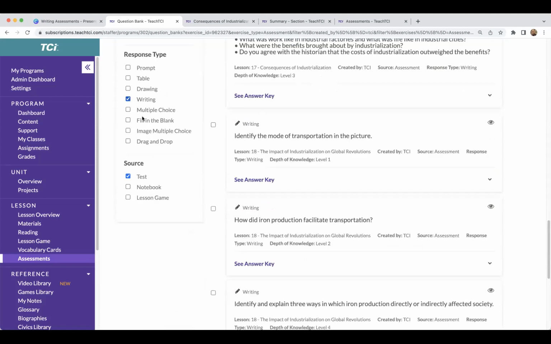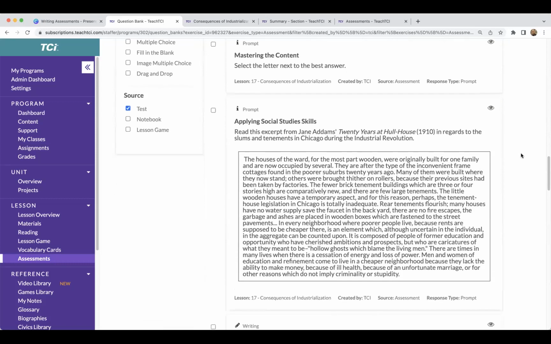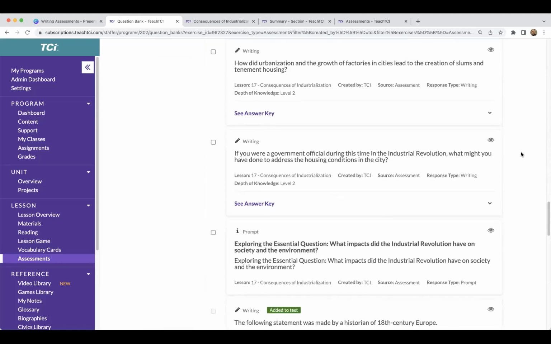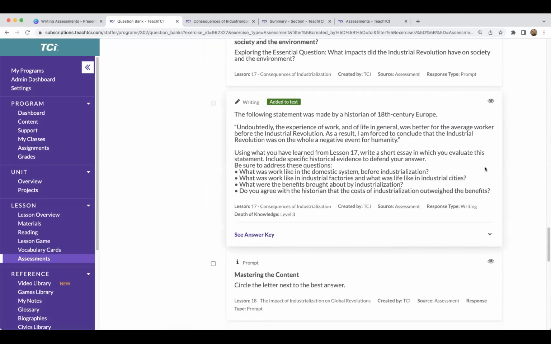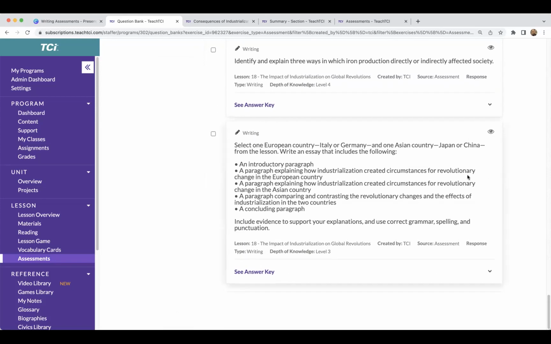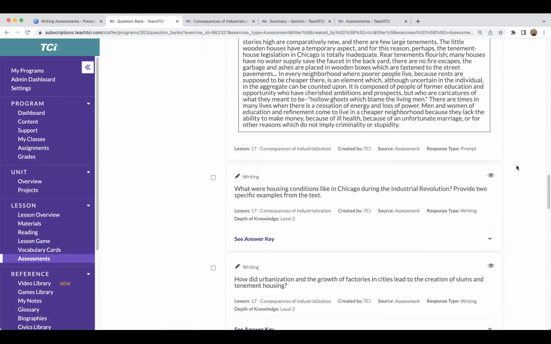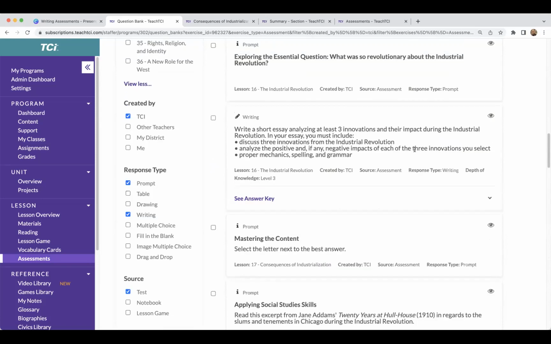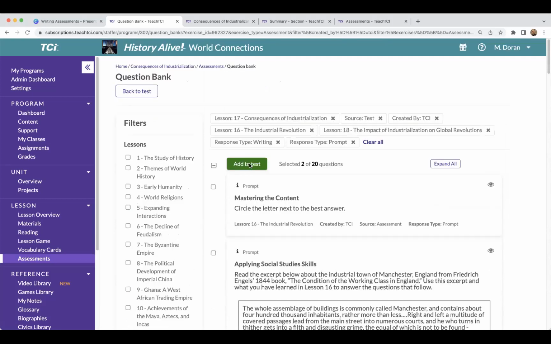I want only the writing questions, and I also want to take the prompts just to make sure I've incorporated the prompts where necessary. So you can see I've already added the lesson 17 writing prompts. But here I have the lesson 18 writing prompt. So if I want to add in the lesson 18 writing prompt, and here is the lesson 16 writing prompt. So I'm going to add these.